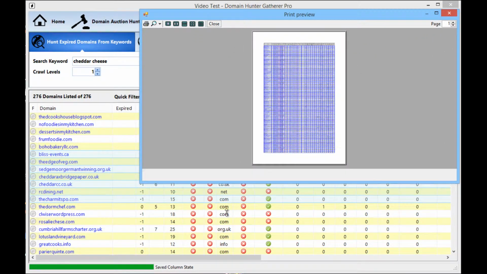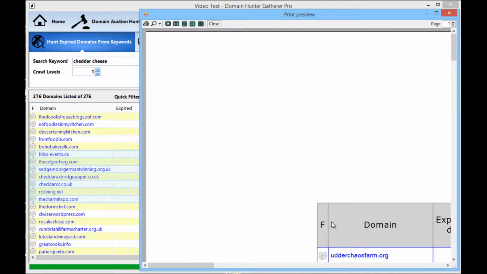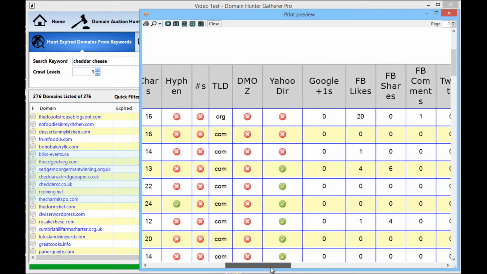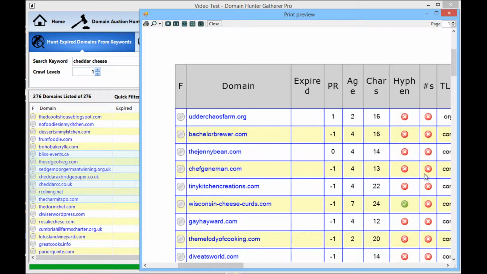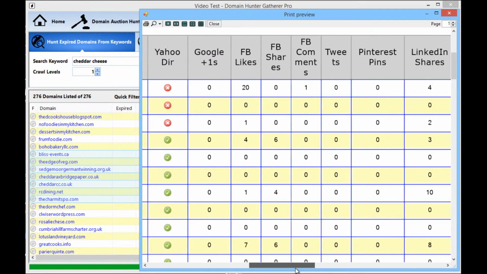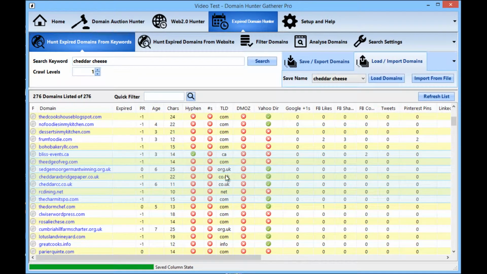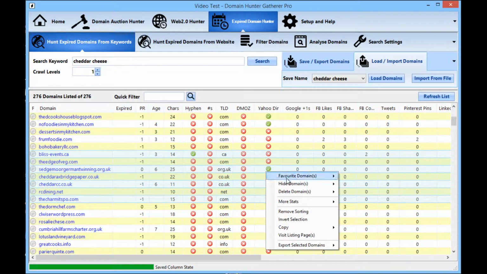It's not very clear when it's so small, but if we zoom in, you see it's actually quite a visual print preview. So it's not just a very basic thing, it is very visually pleasing. So if you are looking to hand a list of domains to somebody, it's a great way of doing it, rather than just sending them a file. So I think that covers pretty much all of the options.